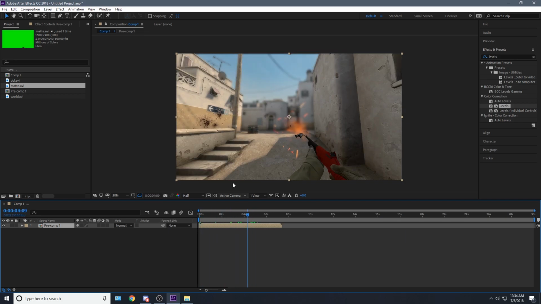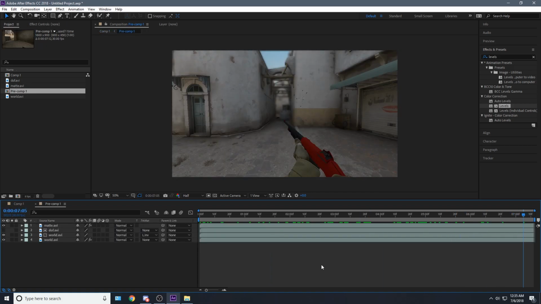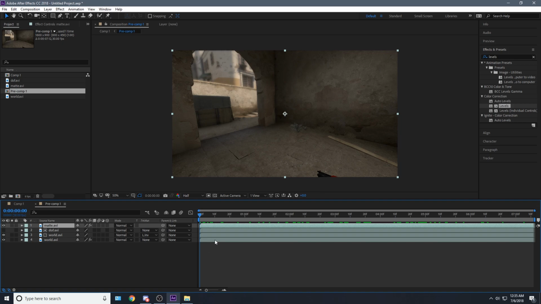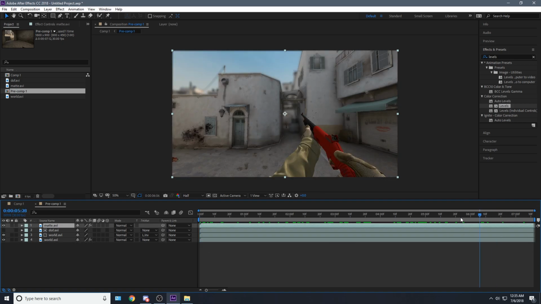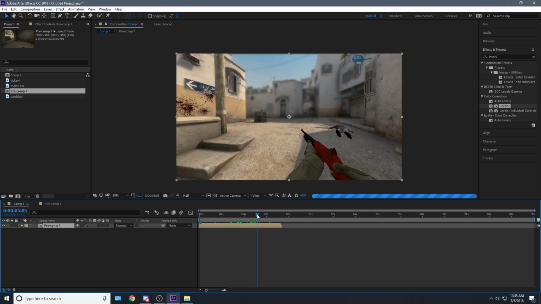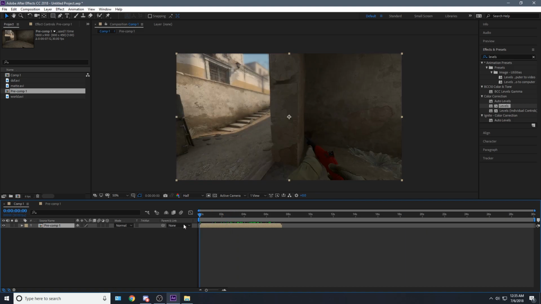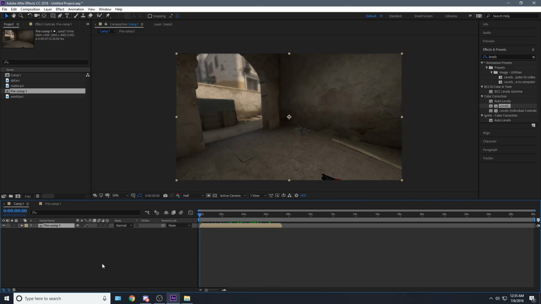I've seen editors do it completely differently, like Maniac. They pretty much time remap their whole thing separately. Basically they'll have this move at a certain speed, but they'll have this one move faster. It's hard to explain, but it's just whatever works best for you, go for it. But this is how I do it. I just pre-compose it and then sync it up how I normally would.